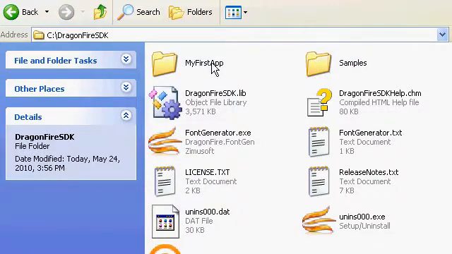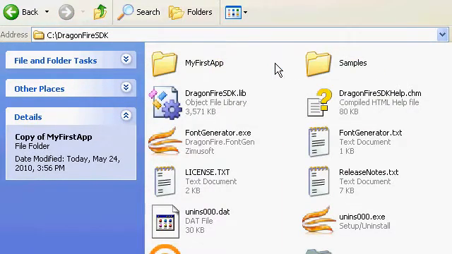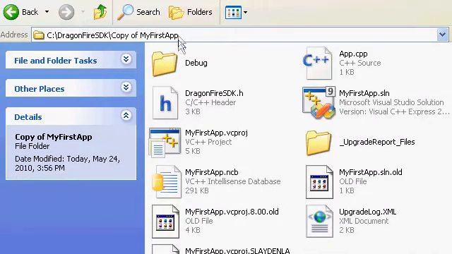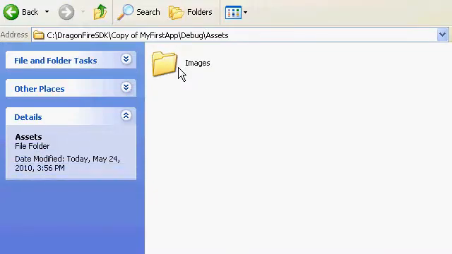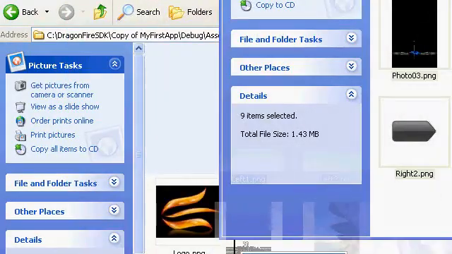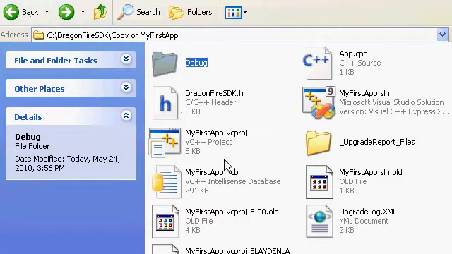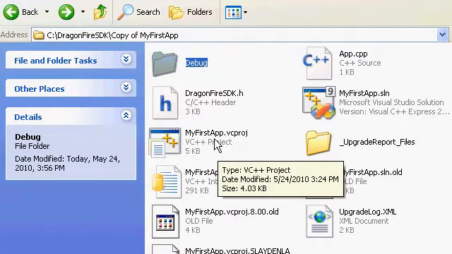Here you'll find a few sample apps and a folder called My First App. What we'll do is create a copy of My First App, and we'll start there. First, let's transfer new files into our project inside of Debug, Assets, Images. Now we'll back up a few folders and click the .vcproj file. This will open our project inside Visual C++.